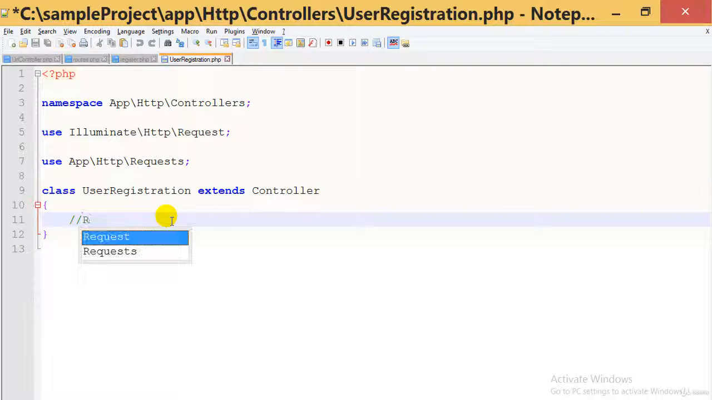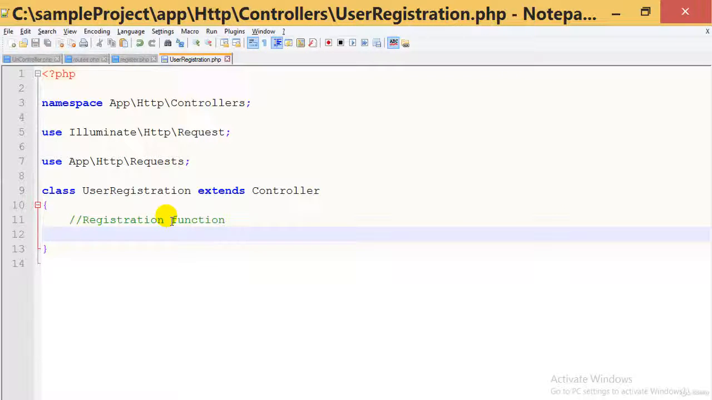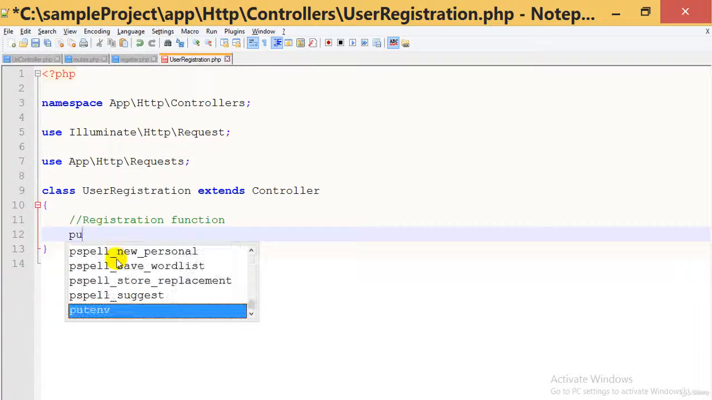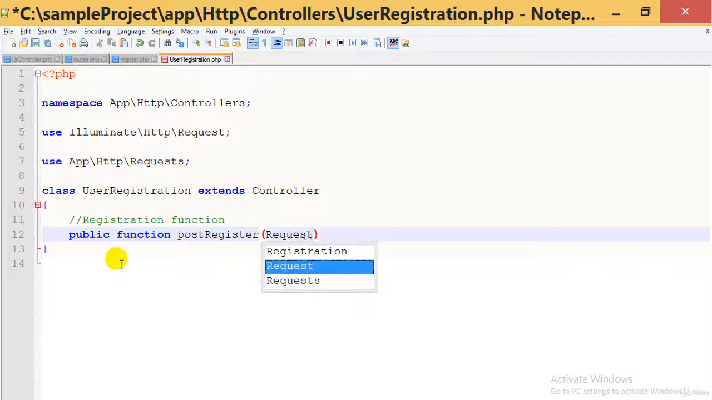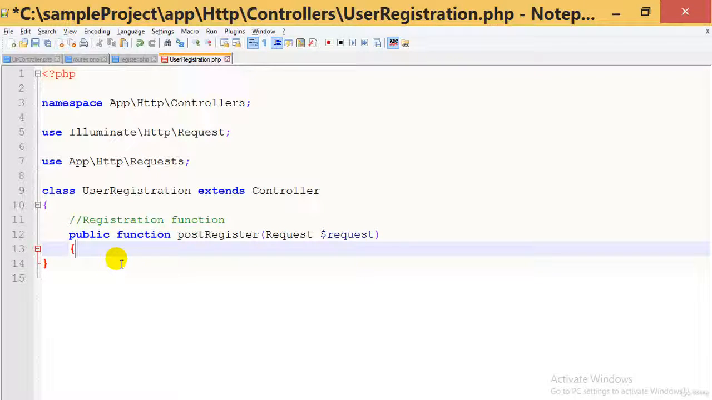So my command will be registration function. Okay. The function name will be public function postRegister. The parameters will be only one, that is Request. This request parameter will take all the values of name, username, and password. Request. Okay.